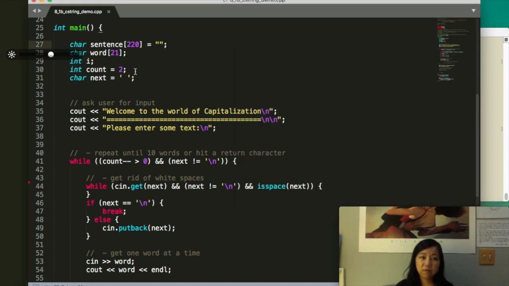Why do we want to have that restriction, right? Why do we have a restriction of how long a word is and how long a sentence is? It's because we need to know how much space, basically how big a C string we should be allocating, and that's why it's important. So since that part is working, we can change this back to 10.